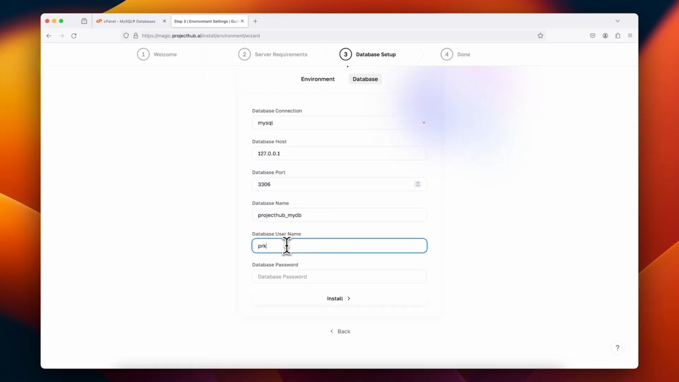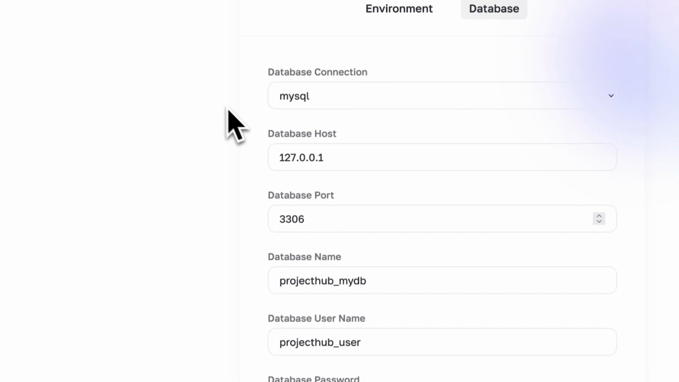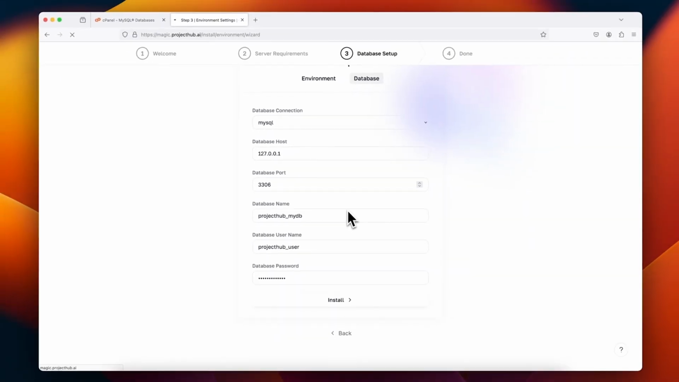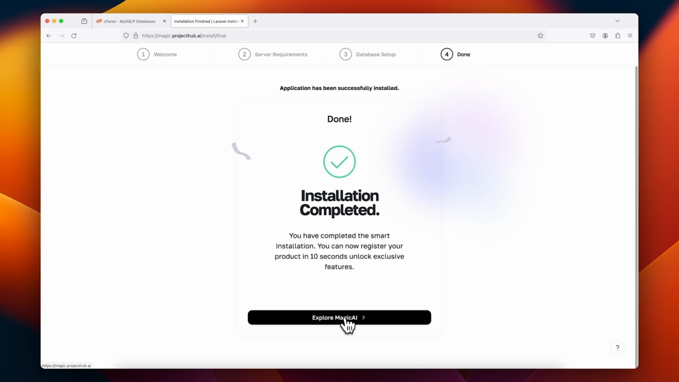In this new page, you're gonna add the credentials you created on the first step. So database name, username, and password. Once everything is ready to go, just click on Install. The installation process is super quick, and once it's completed, you can click on Explore Magic AI.